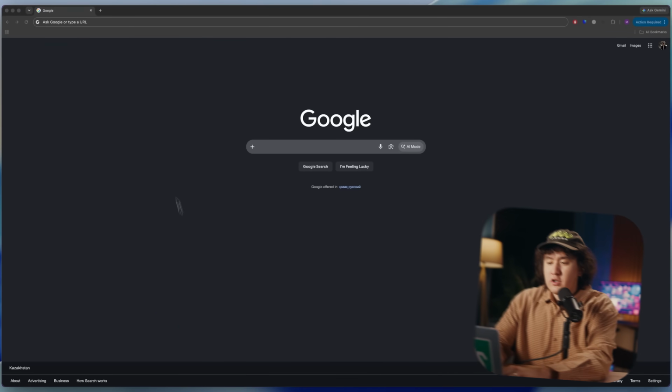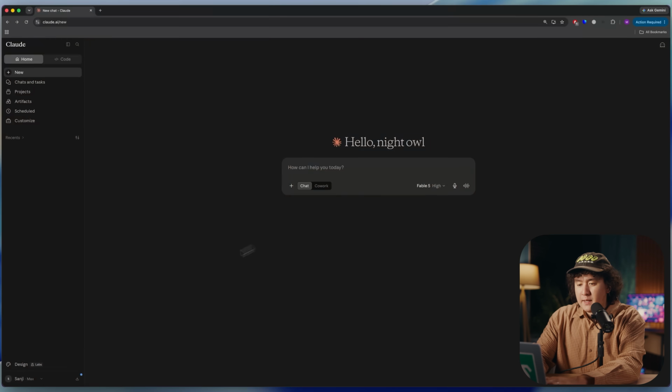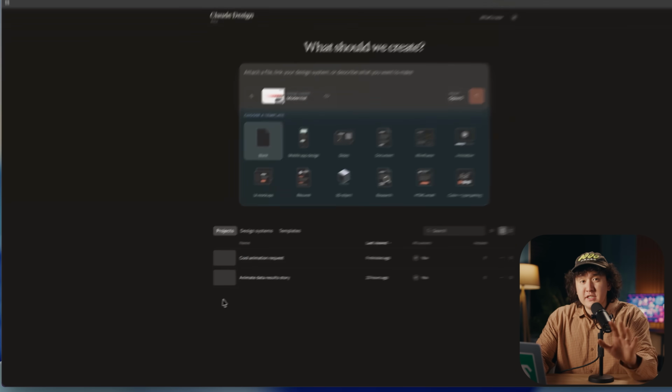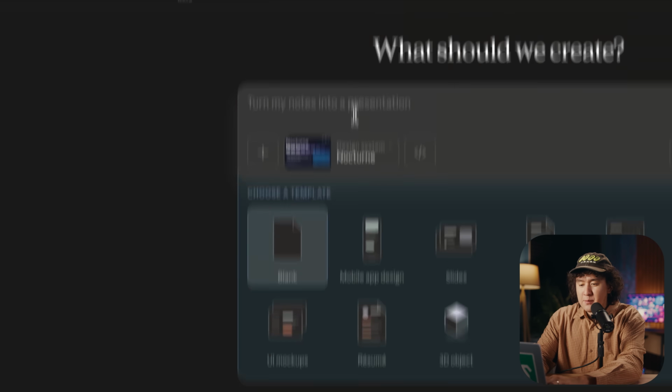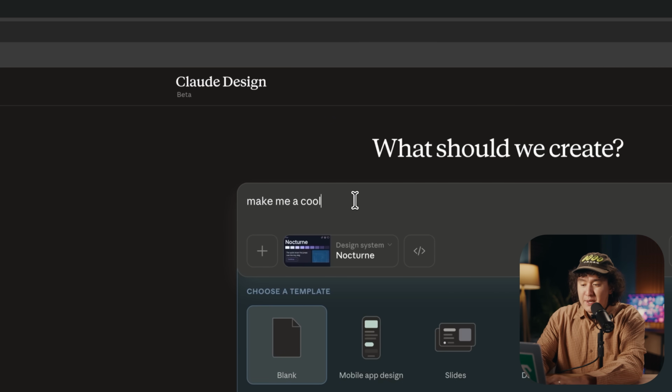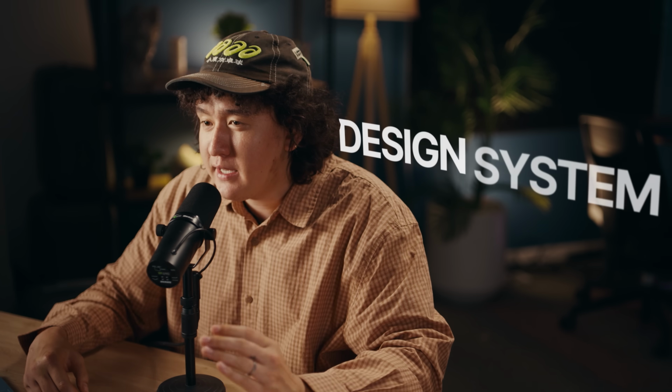So here's exactly how the animation feature works. First, the setup. Just go to Claude AI/design or click design in the left sidebar of the Claude app. Now here's the thing that everybody gets wrong. They land on this page, click the animation template and type, make me a cool animation. Do not do that. That's how you get the generic output that looks cheap. Instead, you're gonna need to spend 5 minutes on one step that changes everything. You need a design system.